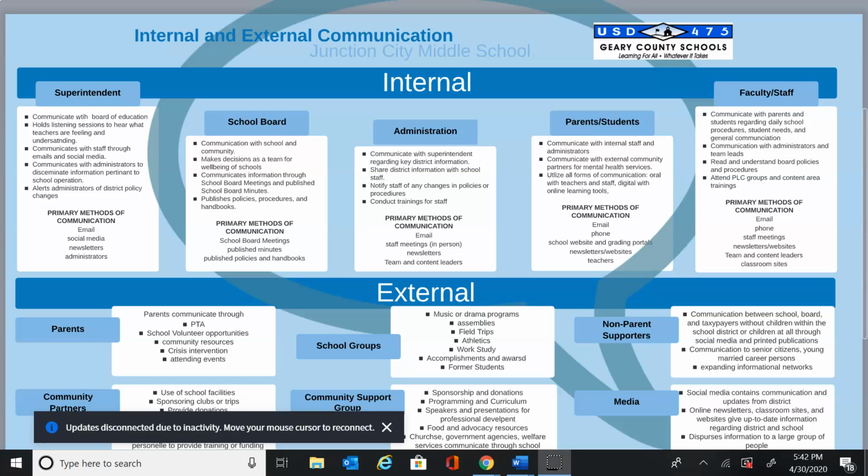So looking at Junction City Middle School in Geary County, USD 475, some ways that we communicate internally. So obviously we have our superintendent. So the main purpose for our superintendent, obviously making these decisions kind of for our school and all of our schools as a whole, but as our kind of go-to communication piece with our Board of Education.